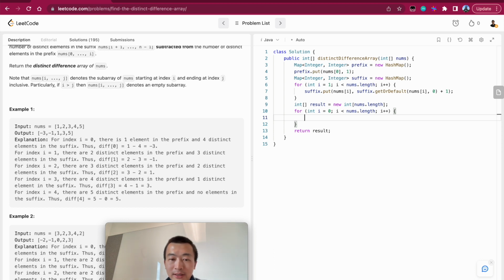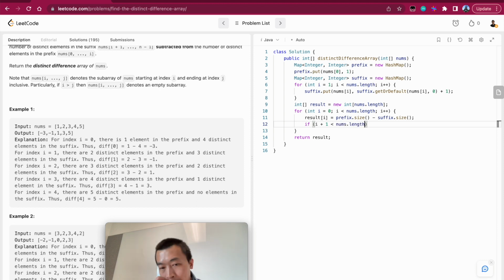And after that, we'll update it because basically we have one pointer. This pointer is i. We use this pointer to go through this entire array one more time. Okay, so this is i, and suffix size minus. No, actually it should be prefix size minus suffix size. And then we'll check if i plus 1 is still smaller than the size of the array, because in the end we will get out of the boundary.